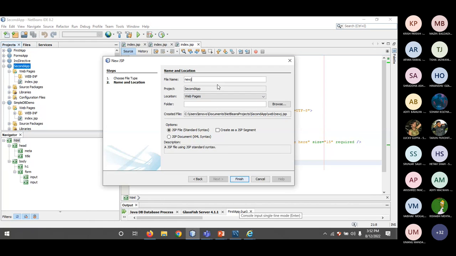The second web page name is welcome. I'm creating this web page because I want to pass the value entered in the text box to this welcome web page. Just give finish.